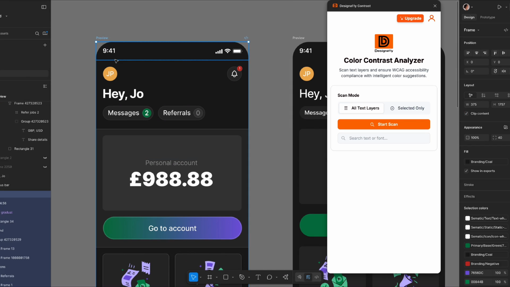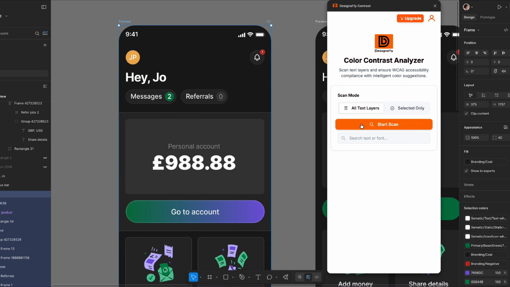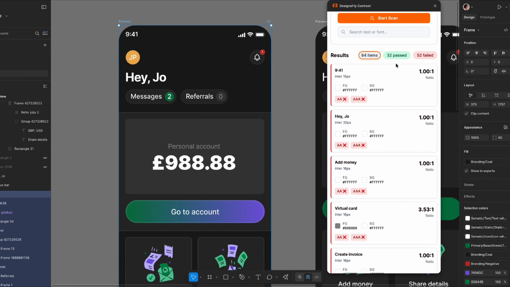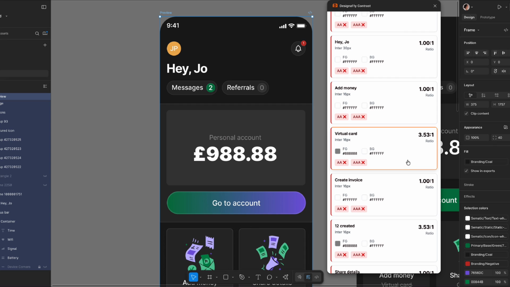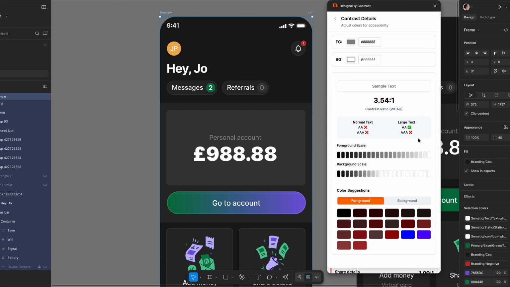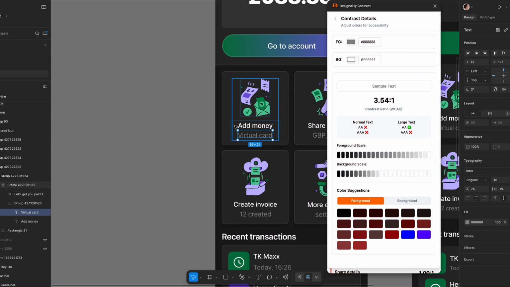First, I'm gonna start with our original design and I'm gonna click start scan. As you guys can see, we have 32 passed and 52 failed according to web accessibility standards. We can see exactly which text didn't pass and the exact ratio. So let's click on this virtual card and it's gonna highlight where it is in the design.